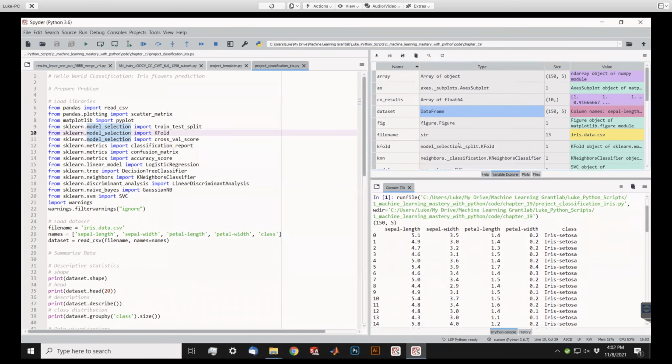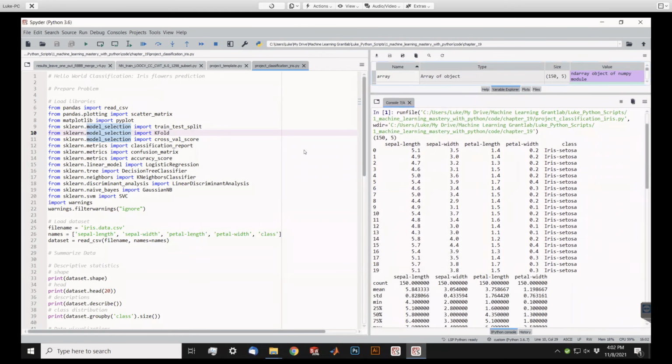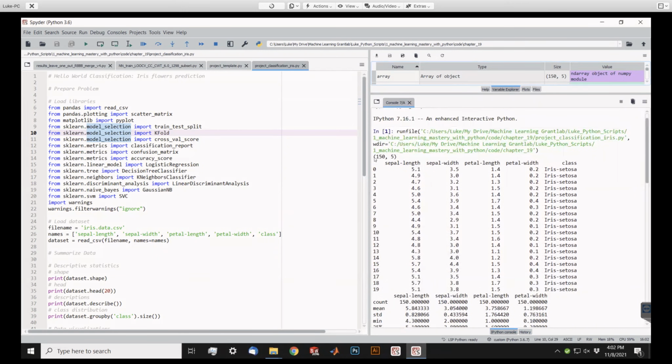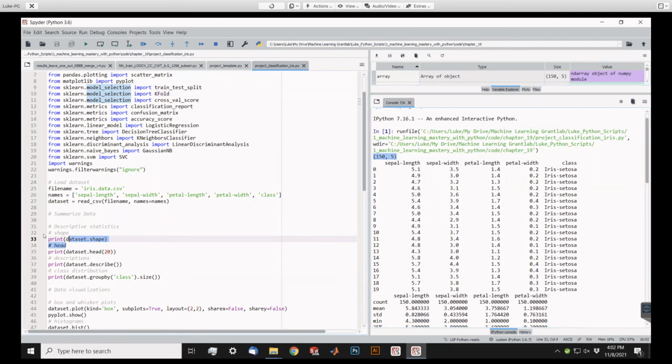So this will go through all the stages of figuring out which algorithm is the best to use. First thing that this prints out here is the actual shape of the data structure. The second is this head function, which prints out the first 20 data points.